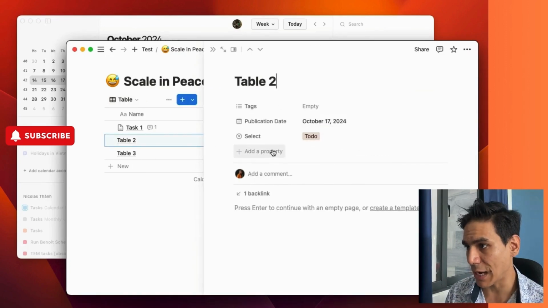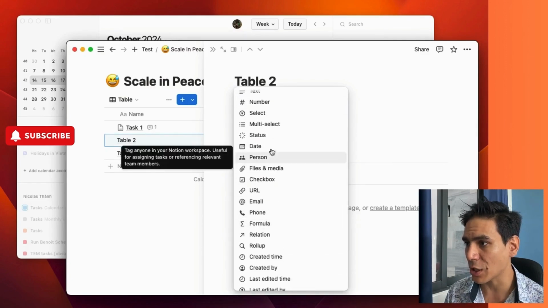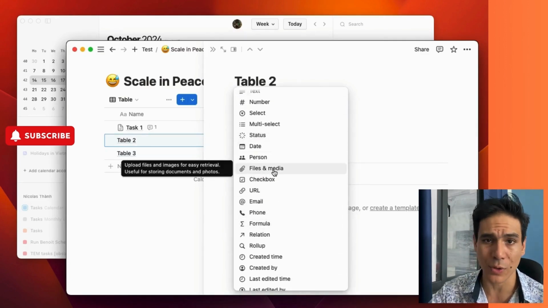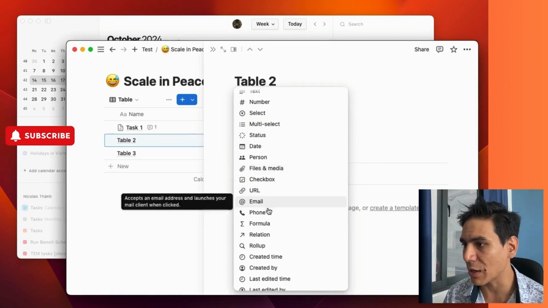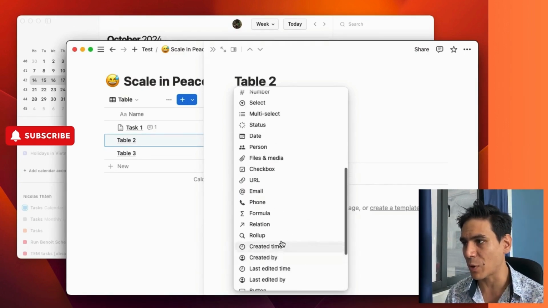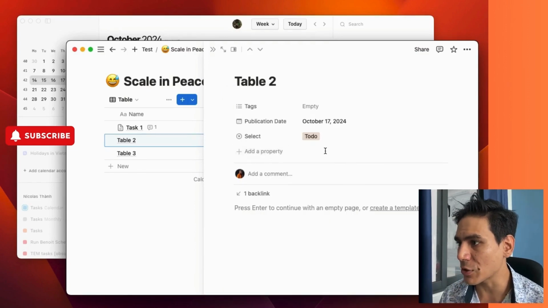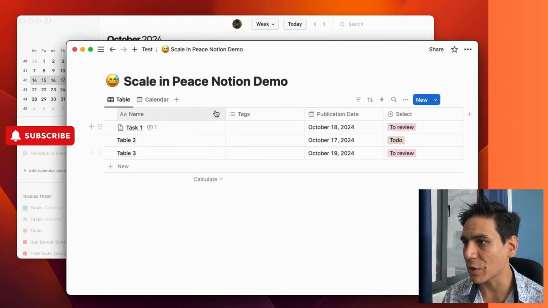You could add properties to this database where you could add persons to it. You could also allow people to upload a file or a specific link, an email, a phone. You have different fields here. I'm not going to go too much into details of what a database is, but what you have to understand here is that this is a way you can organize yourself with some deadlines.